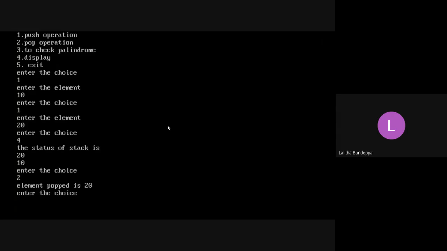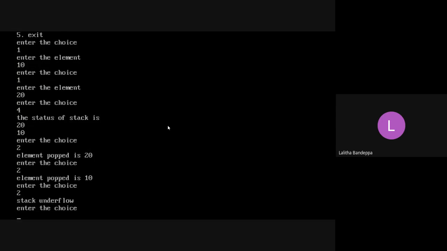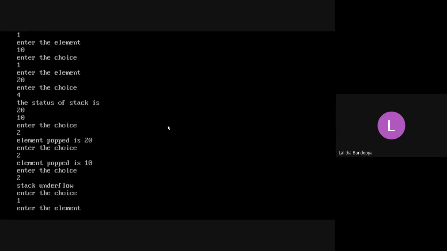So now we'll check for the overflow and underflow conditions. Underflow we will check with the pop operation again. The popped element is 10. Again, if you give pop, see, stack underflow. We have already deleted both the elements, so there is no element to delete. So it is showing that stack underflow. So we will check for the stack overflow.